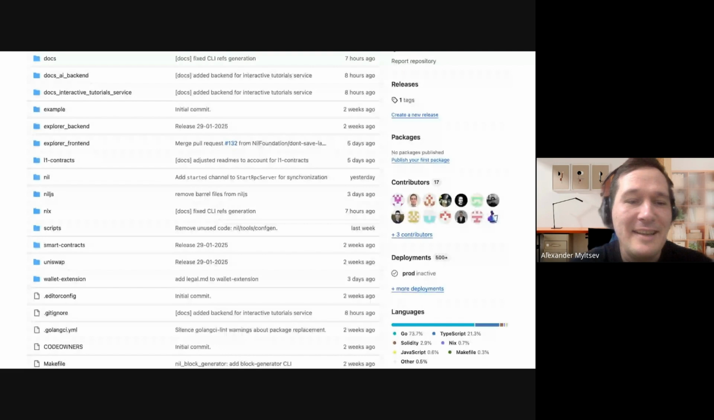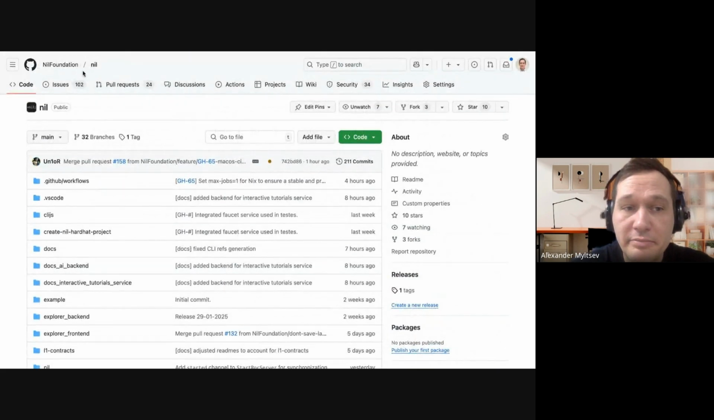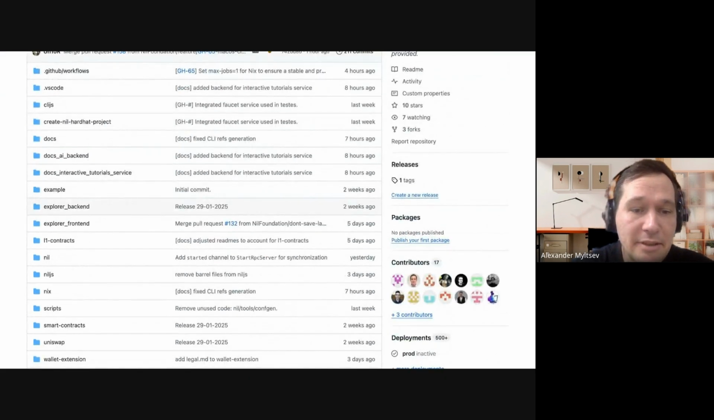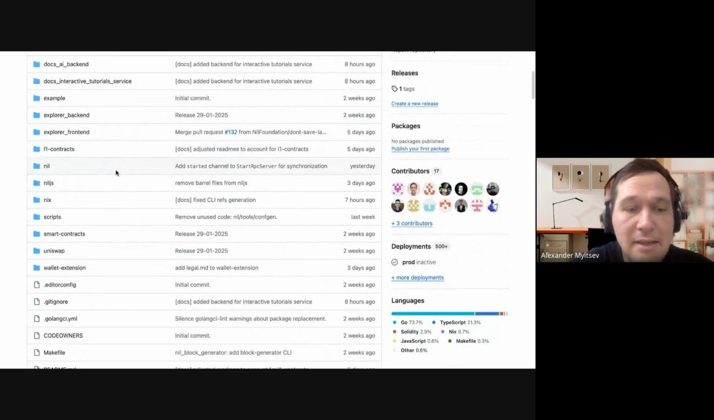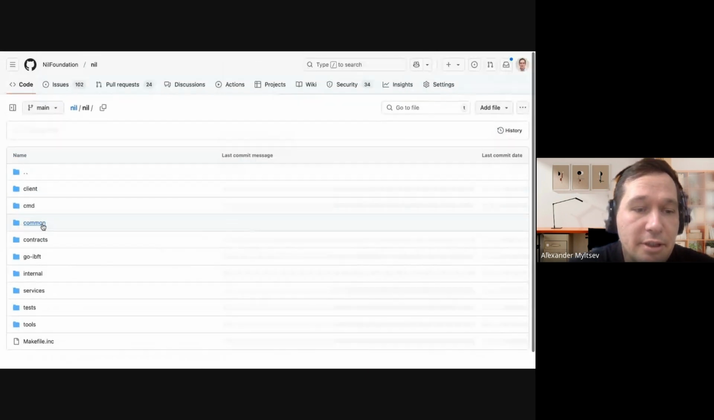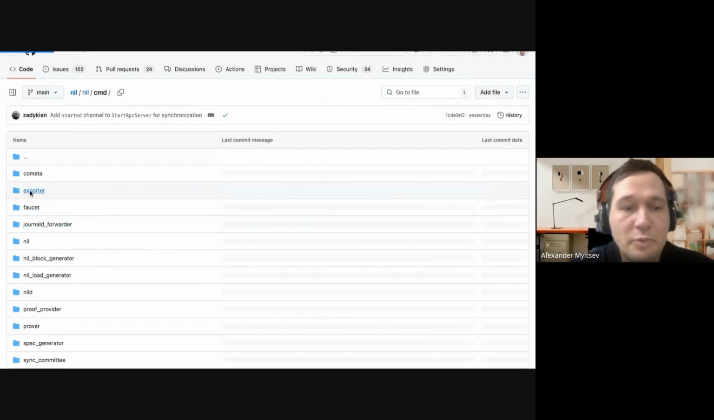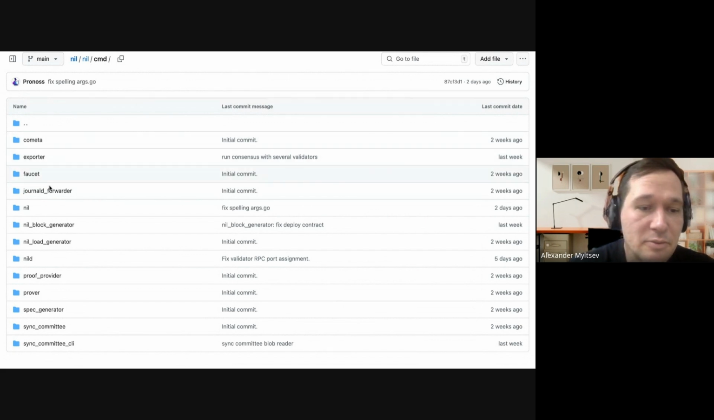Okay, I guess I'm back now. And that worked. Here's the monorepo at GitHub/nil foundation/nil. It is actually the basis for most of our development currently. And most of the parts that I talked about are concentrated in the nil folder, where most of the executables live that you'll want to use.